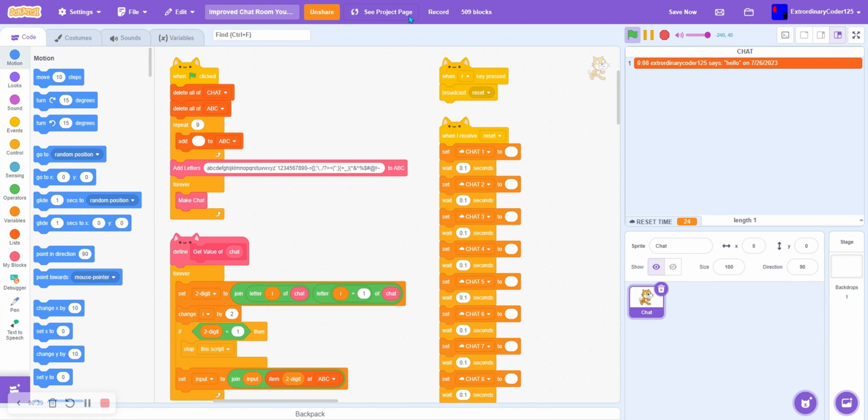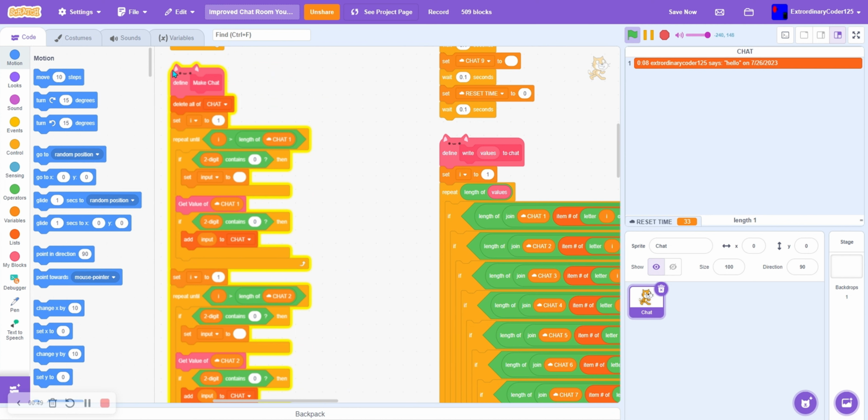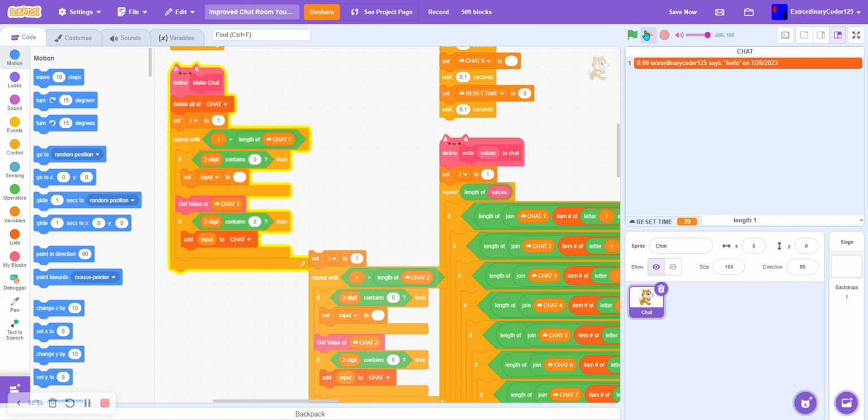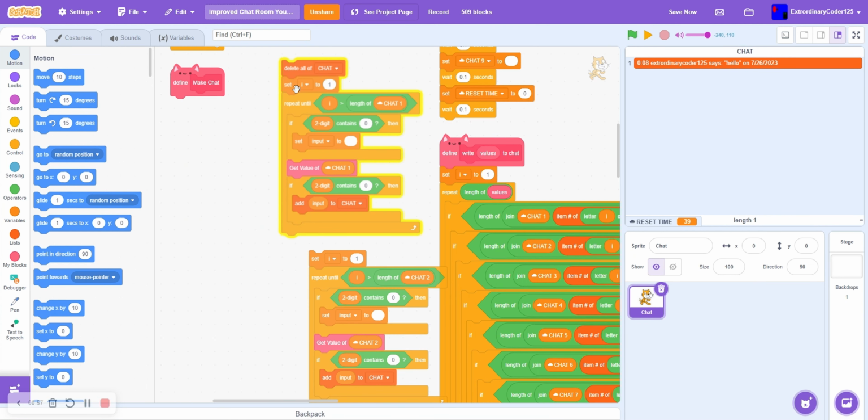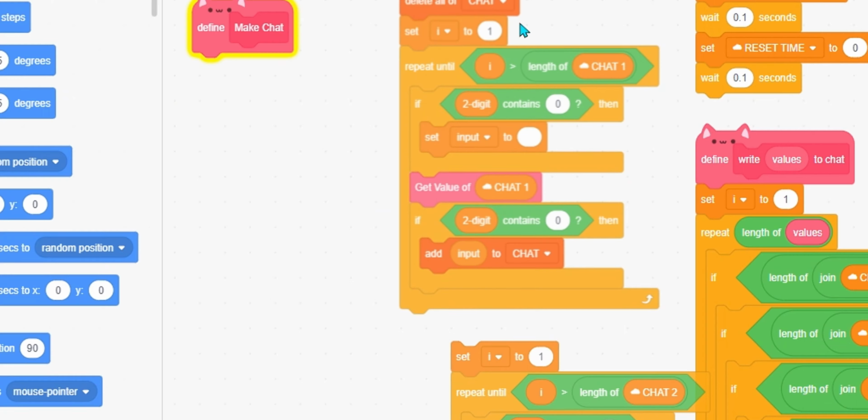Okay. So this is when we set up our chat and this make chat. Make chat needs to be in a forever loop. And then make chat: delete all of chat, set I to 1. And let me break this down. Okay, let me just pause this. So look, this is one second. Okay, there you go. Delete all of chat. Set I to 1. Repeat until I is greater than the length of chat 1.